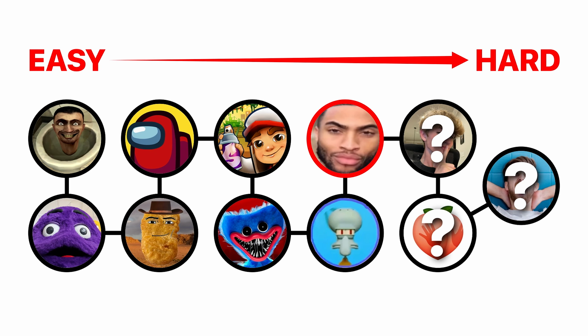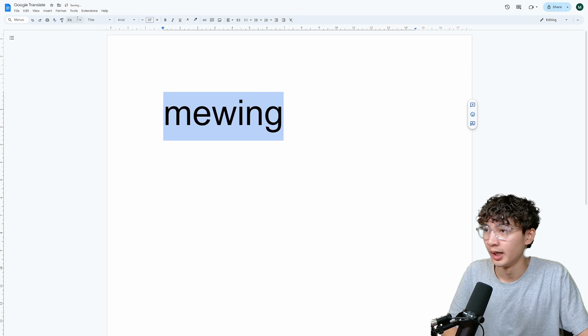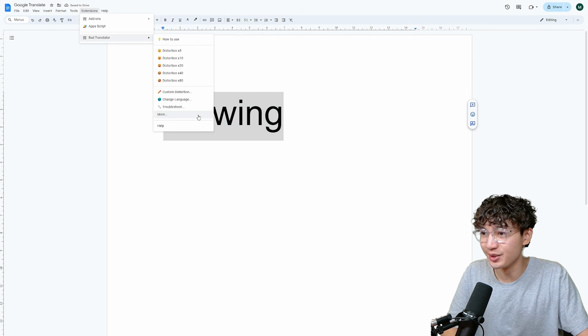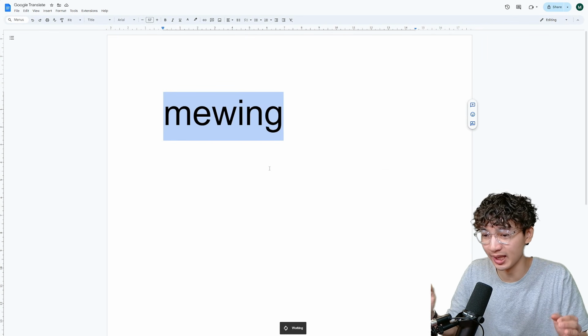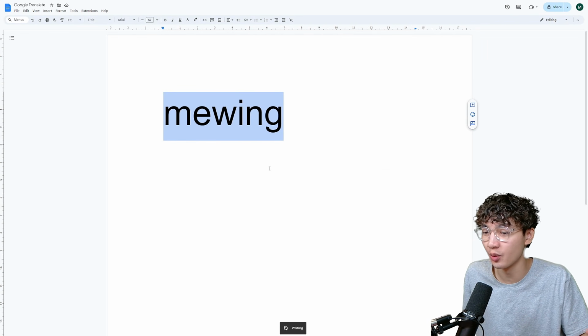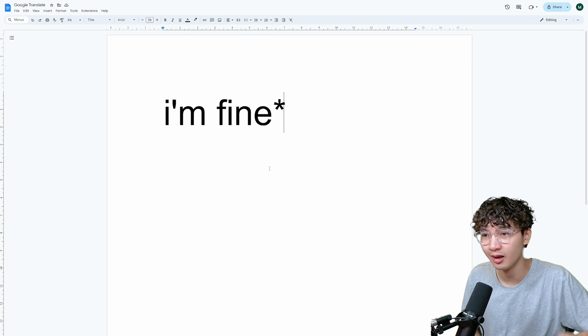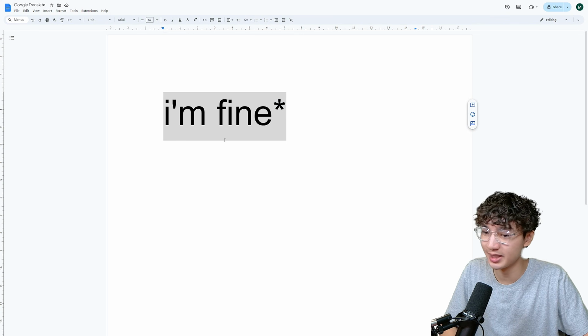And with Riz somehow completed, it was now time to step things up a level and run the word mewing through Google Translate. Okay, so I'm actually genuinely intrigued to see what the translation is going to end up being, because mewing, what the fuck does mewing even mean? Even in English, people don't even know what it means. I'm fine. Asterisk. This is going to be a bit of a challenge.